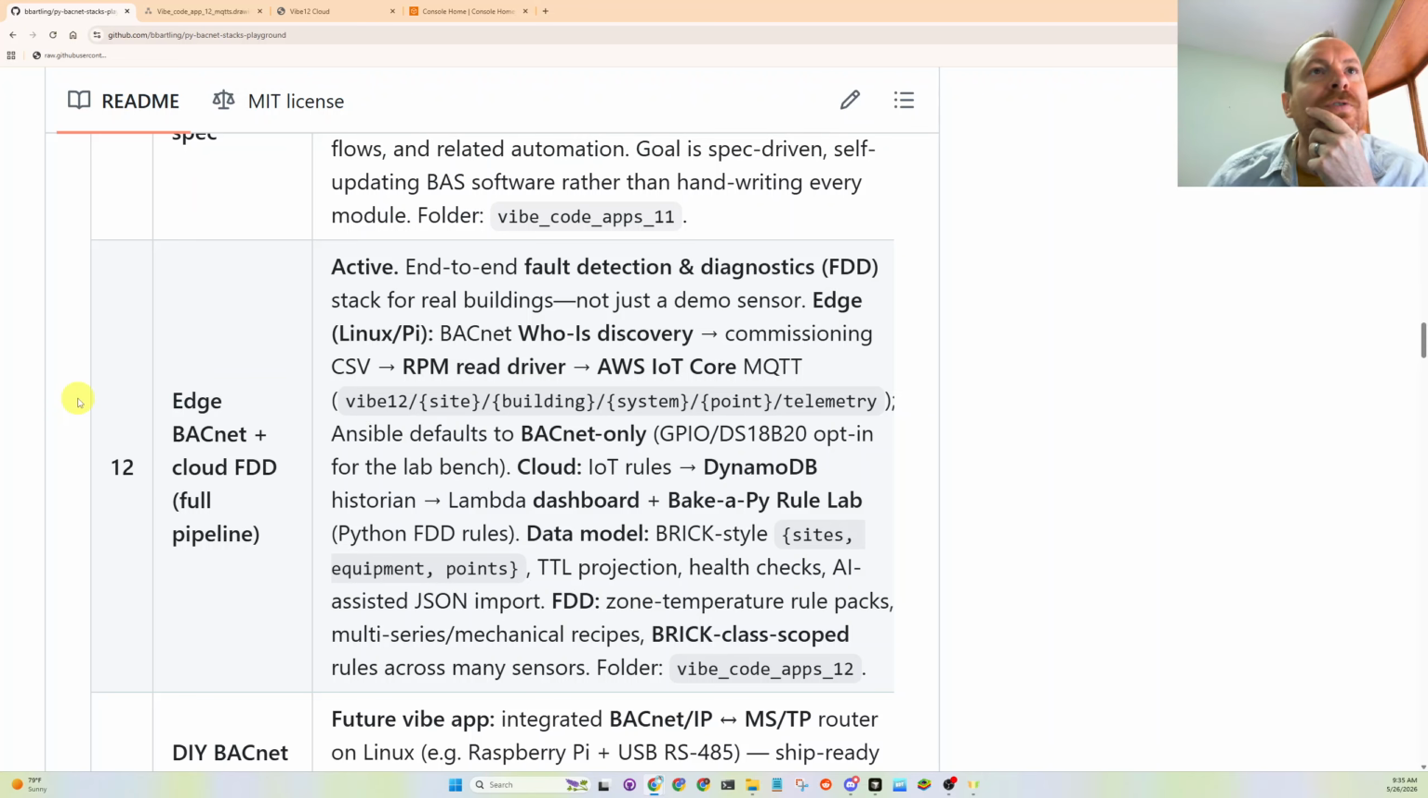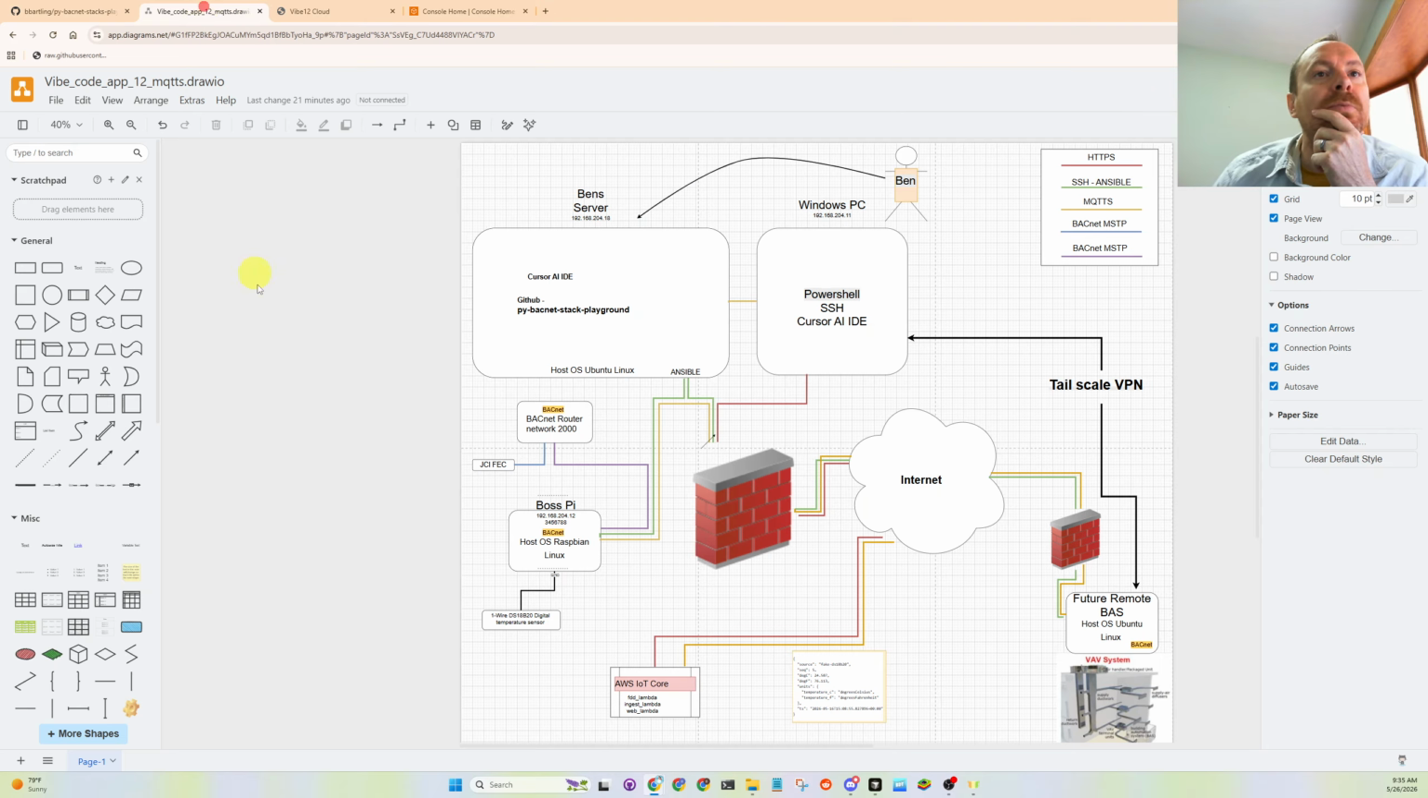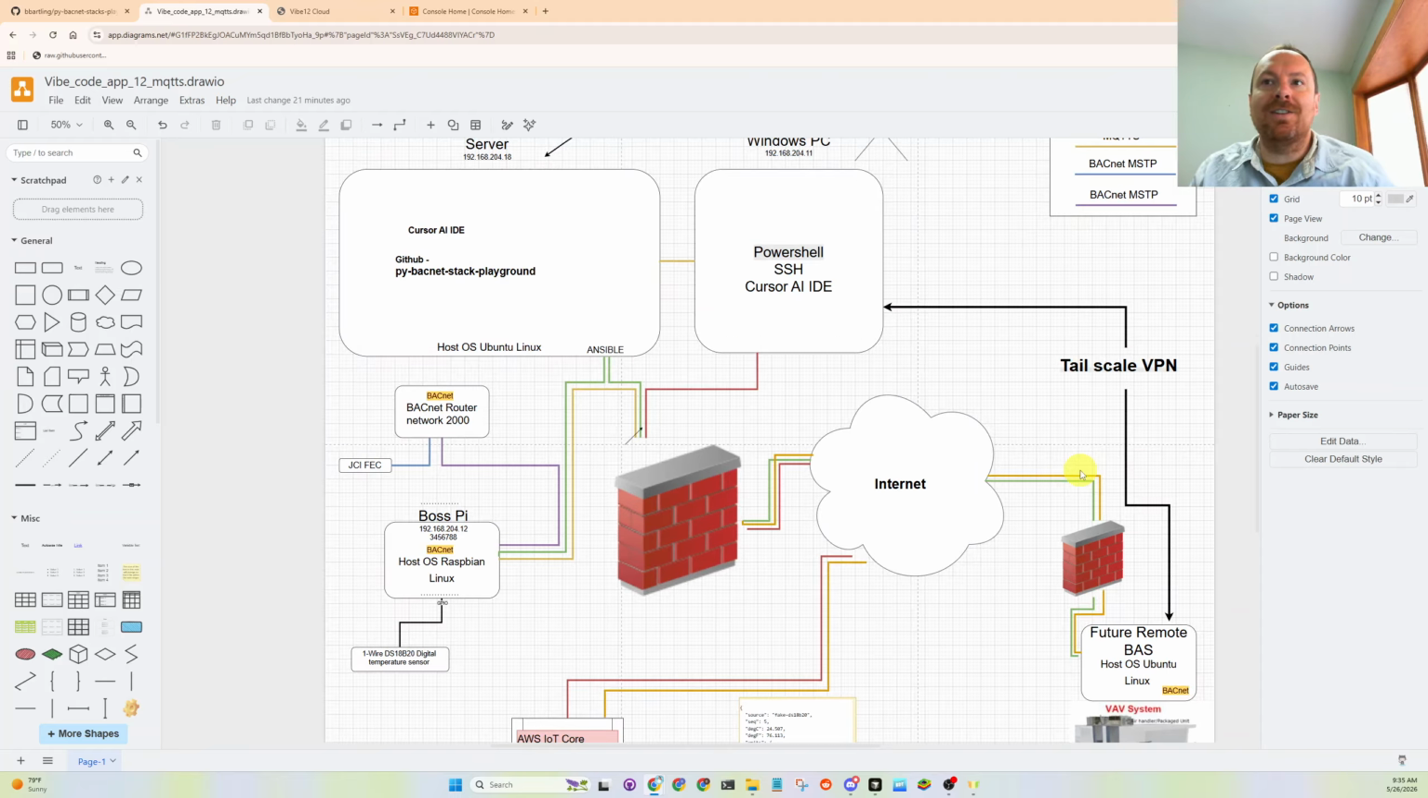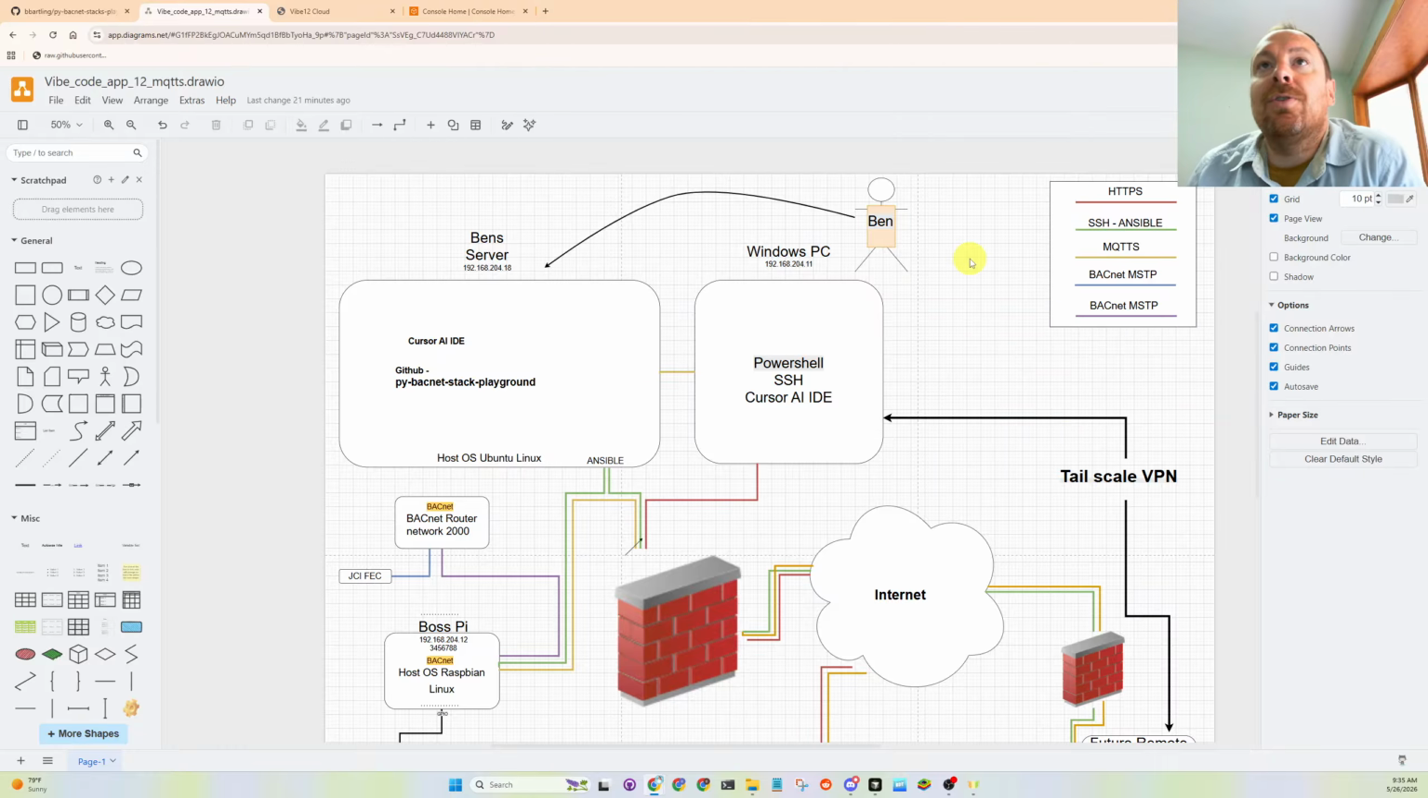So let me show you a few things. So this little schematic is getting a little complicated now. So here, this is me. We're on this Windows computer, which I demoed a whole bunch, recording this YouTube video. I have Cursor AI IDE logged in via SSH to this. It's just a Linux server.